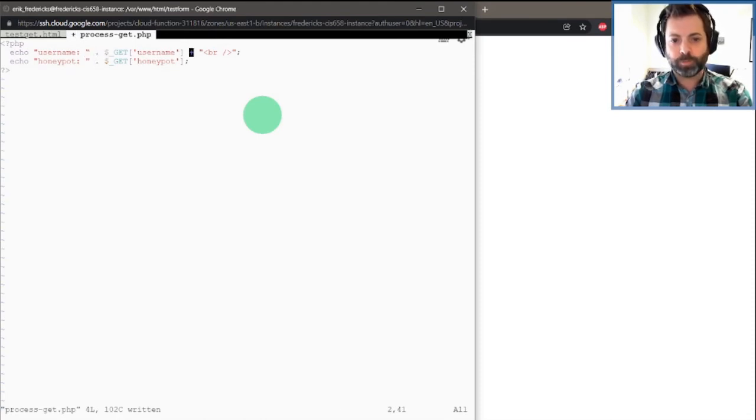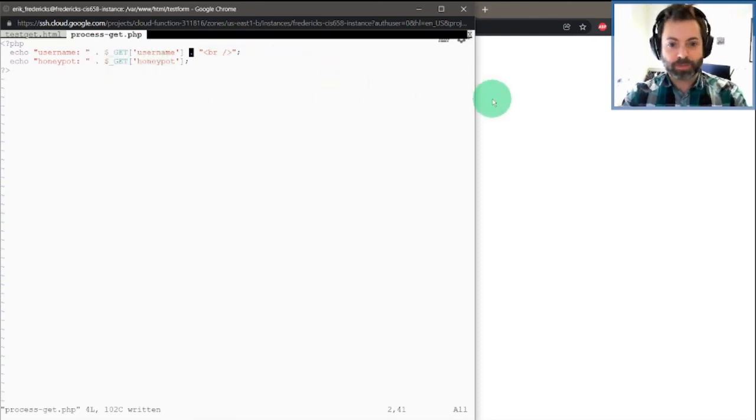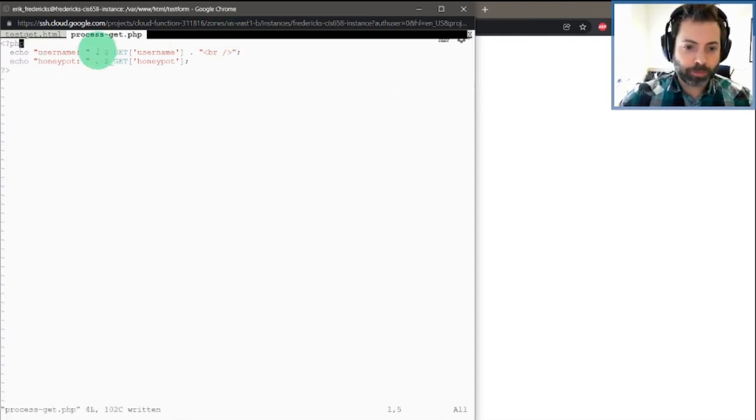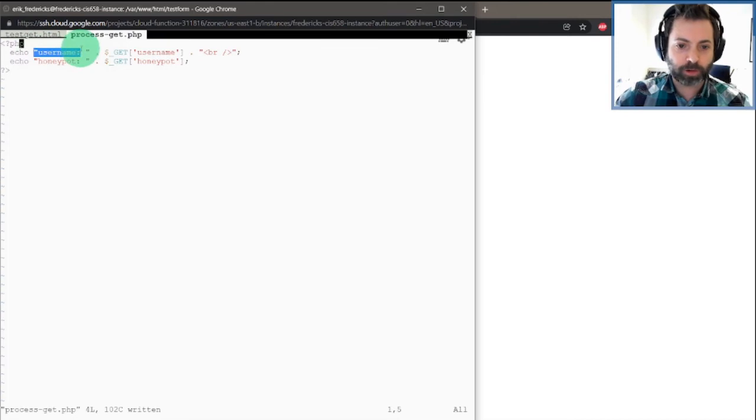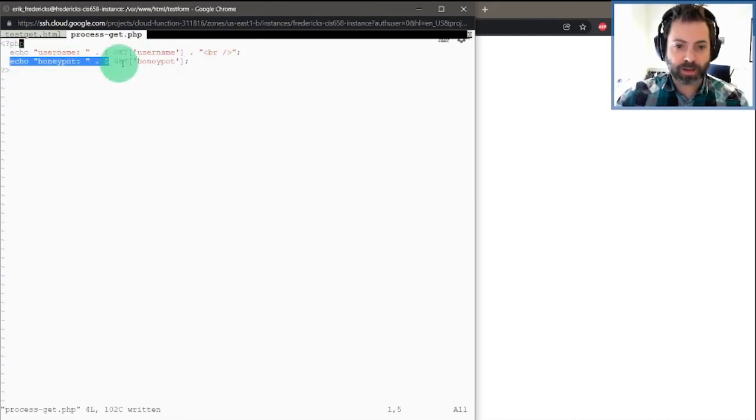All right, so PHP, I've been jumping through too many languages lately. I keep forgetting this is not JavaScript. PHP, you concatenate strings with the dot, not with the plus. Don't make my mistakes. Okay, so what we have here is echo username. So we're echoing out a string, and then we're concatenating it. We're sticking in the variable name from our get form, line break, same thing here.